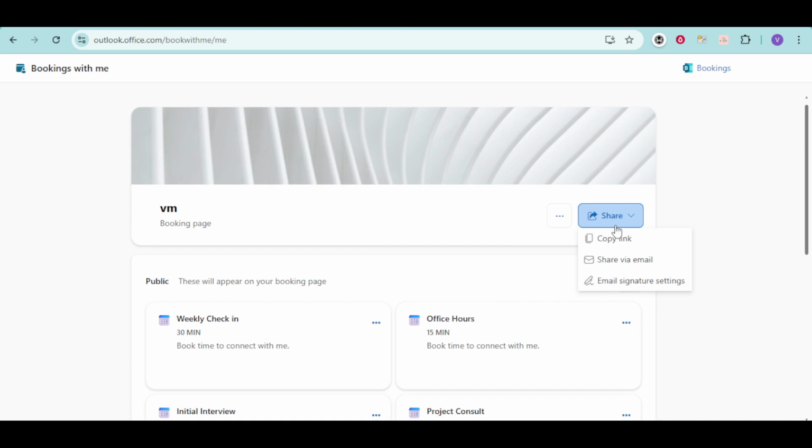When you do this, Microsoft Bookings will show you the URL for your public landing page. This is the page your customers, colleagues, or students will see when they're choosing a time slot with you or your team. It includes any services you've set up, available dates and times, and any custom information you've added.